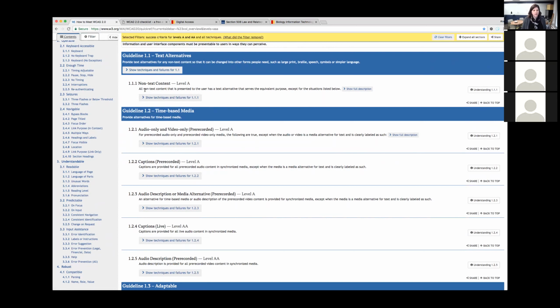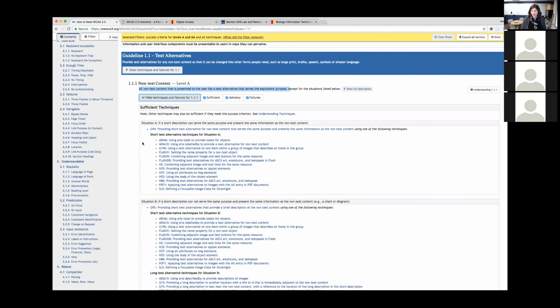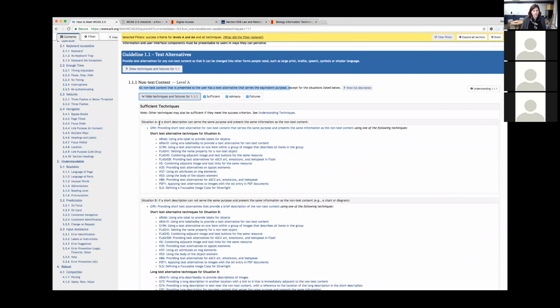So you can see the actual description here, and this is where I took the text for my PowerPoint slide. You can also see some examples. So here's a situation. Situation A: a short description can serve the same purpose and present the same information as non-text content. Situation B: a short description cannot serve the same purpose and present the same information as non-text content.